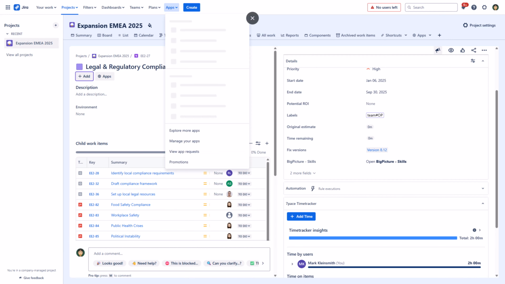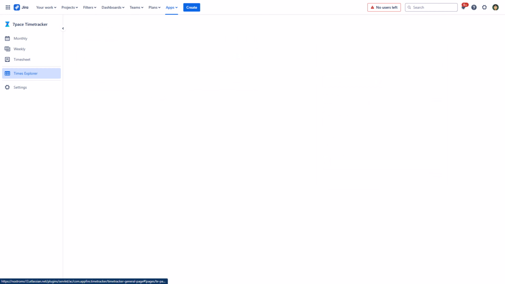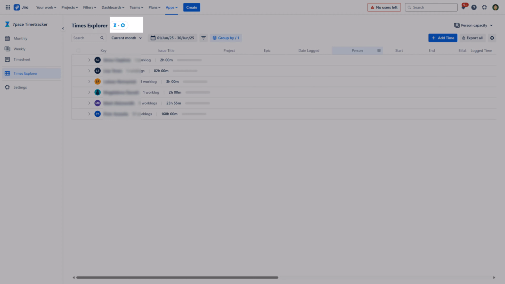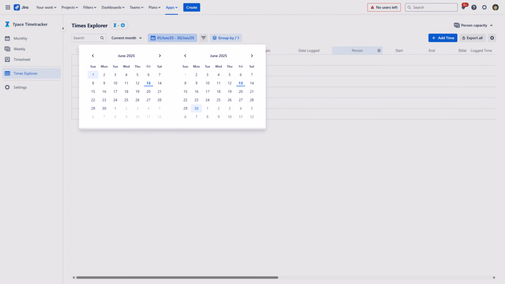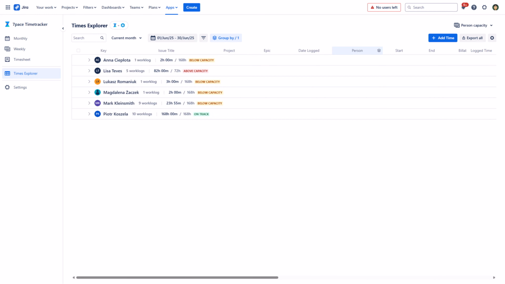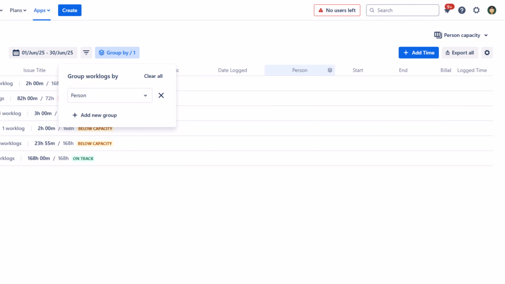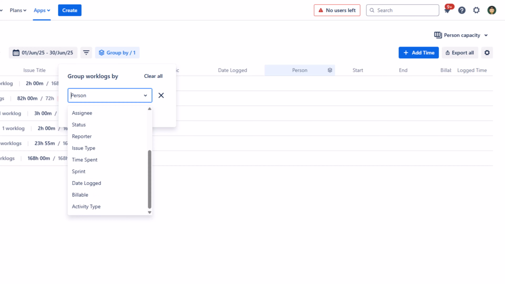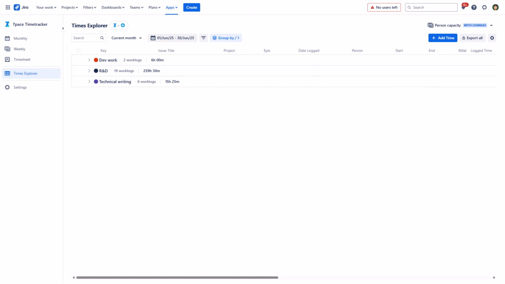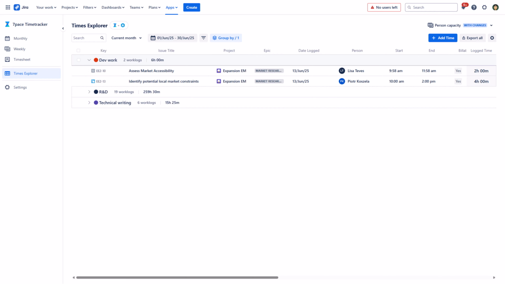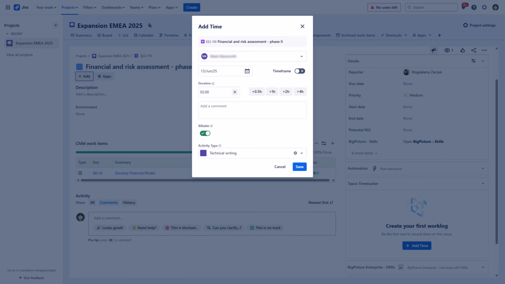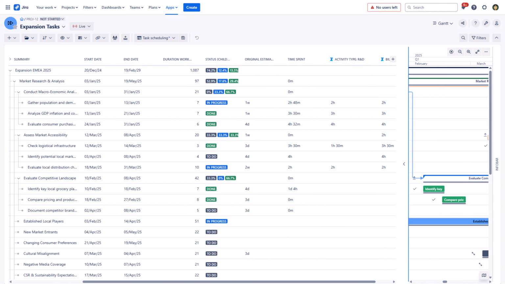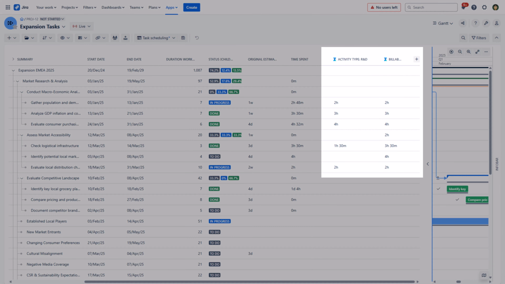From 7-Pace Time Tracker's Times Explorer view, click the BigPicture and 7-Pace integration button, and filter for a time period to view capacity notes for each team member. Or group the Times Explorer view by a custom field, such as activity type, to see where team members are spending their time. To summarize, the BigPicture and 7-Pace Time Tracker integration leverages time tracking data to assist your team in keeping projects on track.